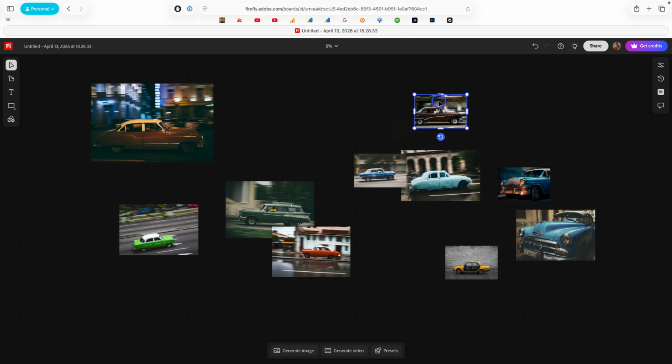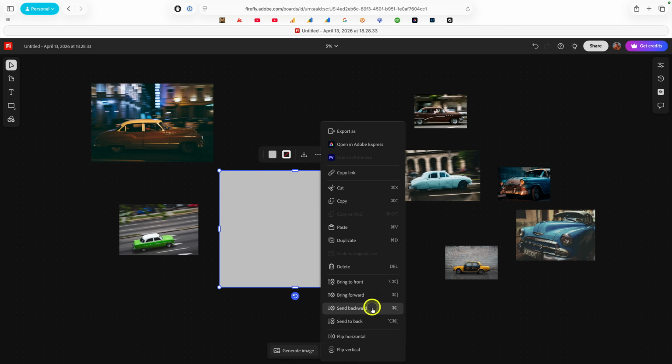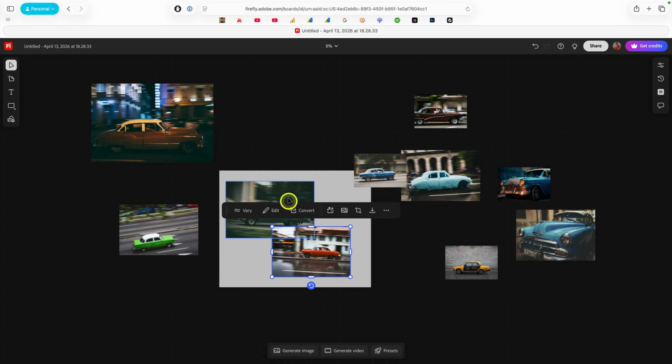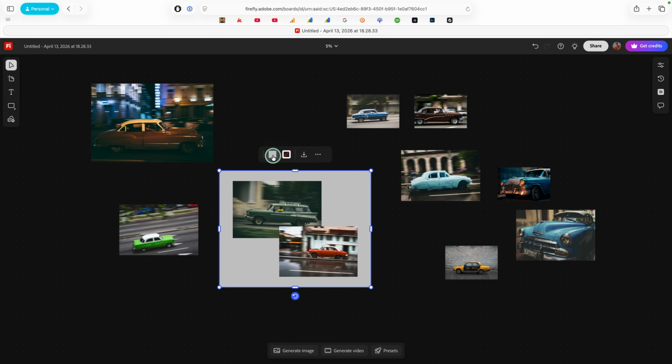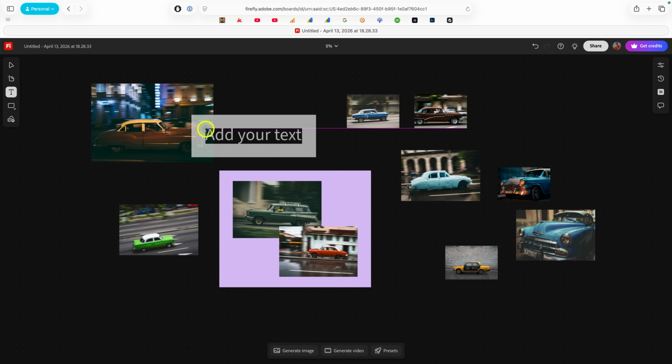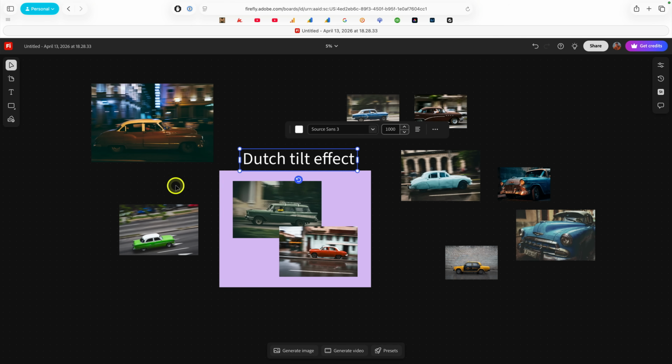Let me move this out of the way. And I can also use these other tools. Like for example, I can add a rectangle to the photo here. I can just draw this and then I could move it to the back so that the photos are on top. Of course, I could change the color to something else, like this color here. I can add text. So I could say, Dutch tilt effect. And basically what I can do is think of it this way. And I'm kind of doing this on the fly, to be honest.